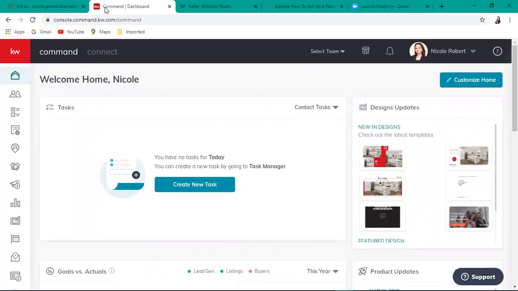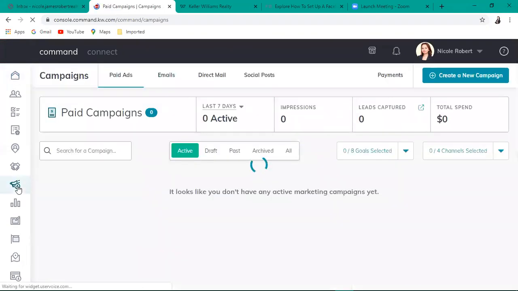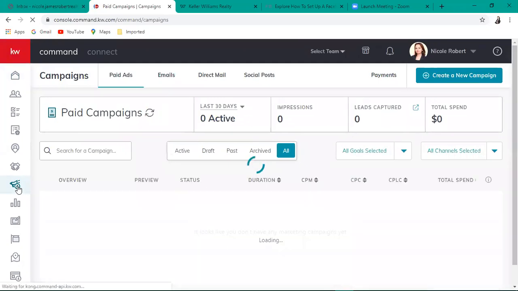What we want to do is go into our Campaigns tab, which is right here, like the little microphone. And when you open that, right away you're going to see a dashboard that gives you an overview of any campaigns that you have that are active or that have finished. And you can sort them.